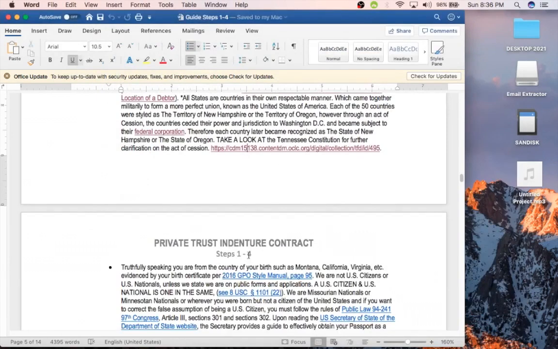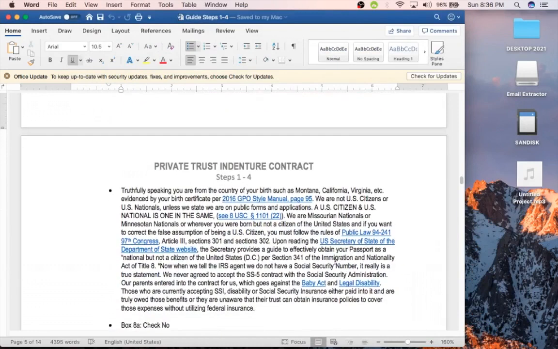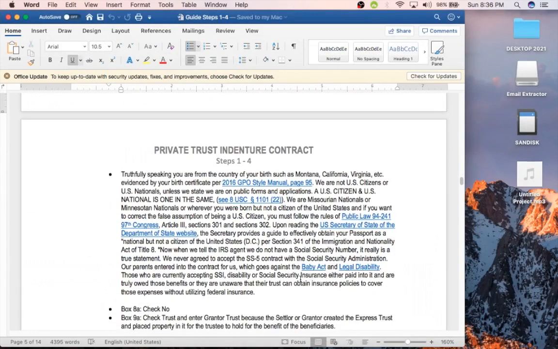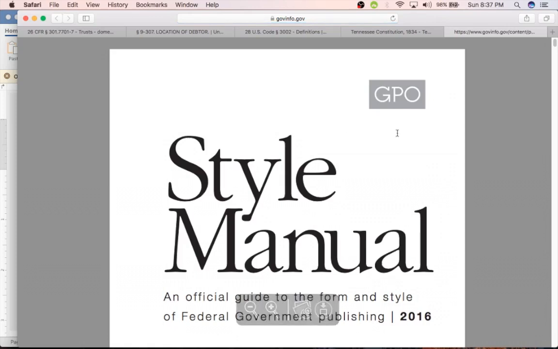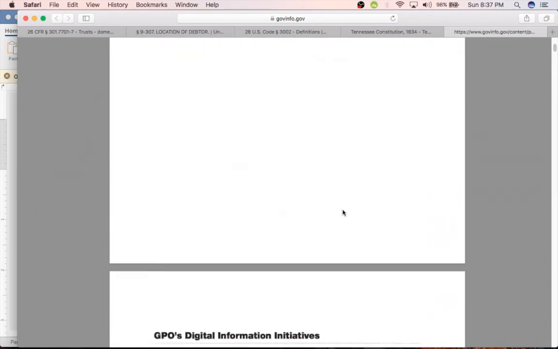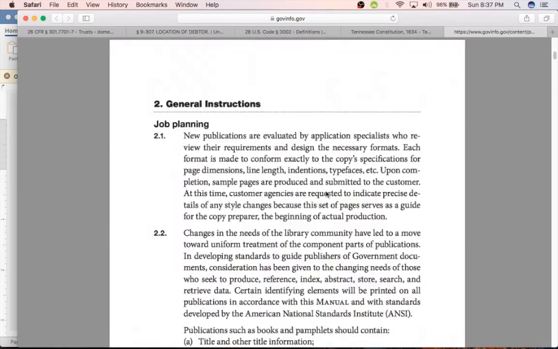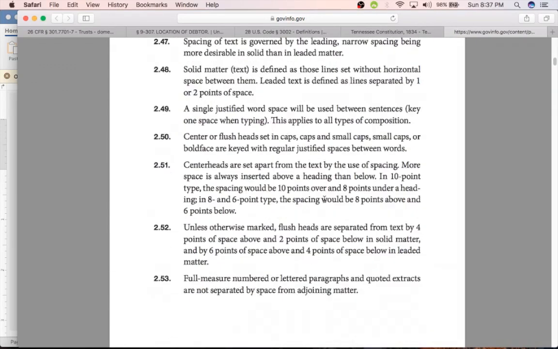I'll go back to our guide here. I'm going to give you a little bit more information about that social and your nationality. Truthfully speaking, you are from the country of your birth, such as Montana, California, Virginia, evidenced by your birth certificate per the 2016 GPO Style Manual, page 95. Let's click that. Let's go down all the way to page 95. This should be included in your email if you want to follow along.